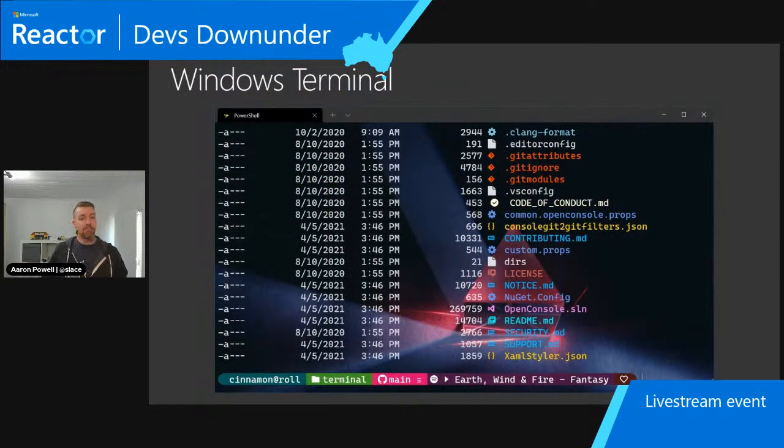For a lot of very interesting technical reasons, which I will not be going into in this talk, Windows has always had a very difficult relationship with terminal experiences. So whether you're working with cmd.exe or PowerShell, there was a reason why we couldn't have a tabbed experience.